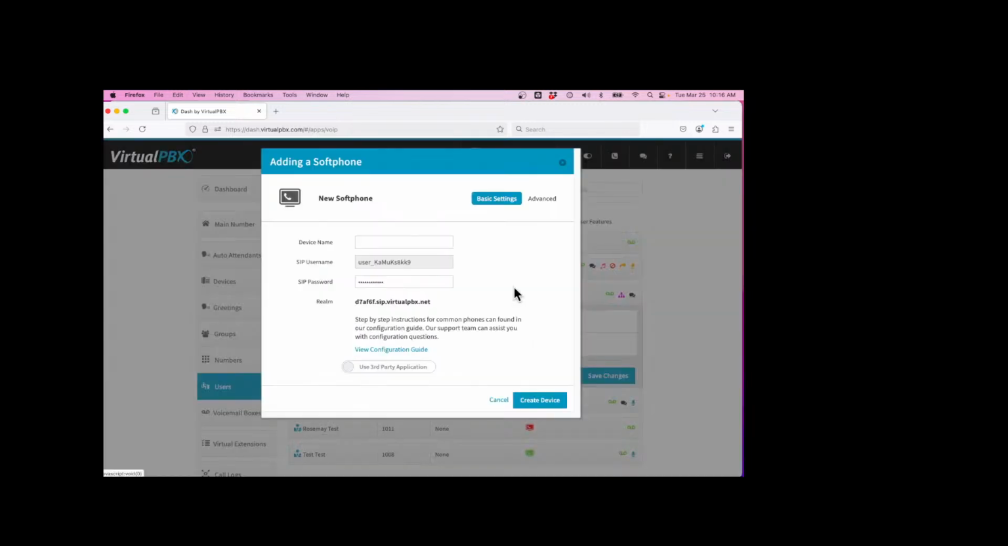Now, this is defaulting to a third-party soft phone. And I know that because right down here at the very bottom, it says use third-party application. So if you're using someone else's soft phone app, that's fine. You give it a name, you copy the username, click on the zip password box to reveal it, and then copy and paste that, and then copy the realm. Those are the 3 pieces of information you need to program or provision a third-party soft phone.